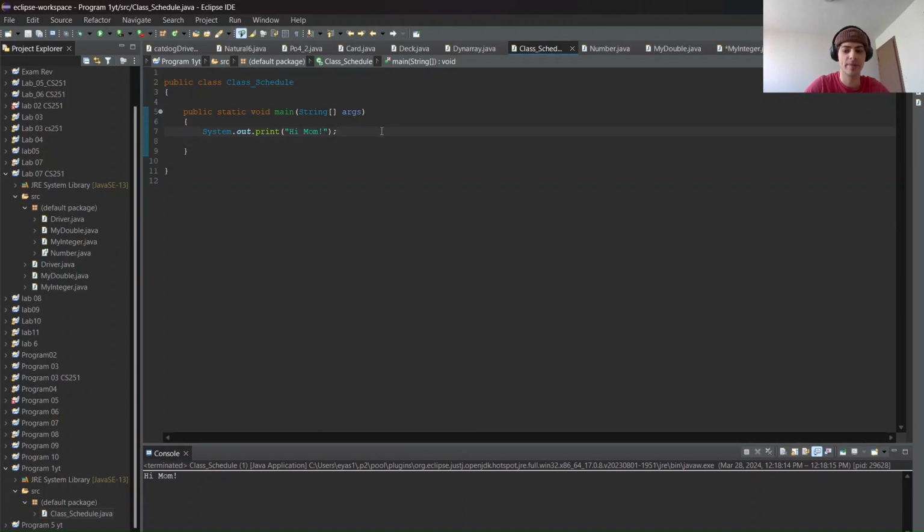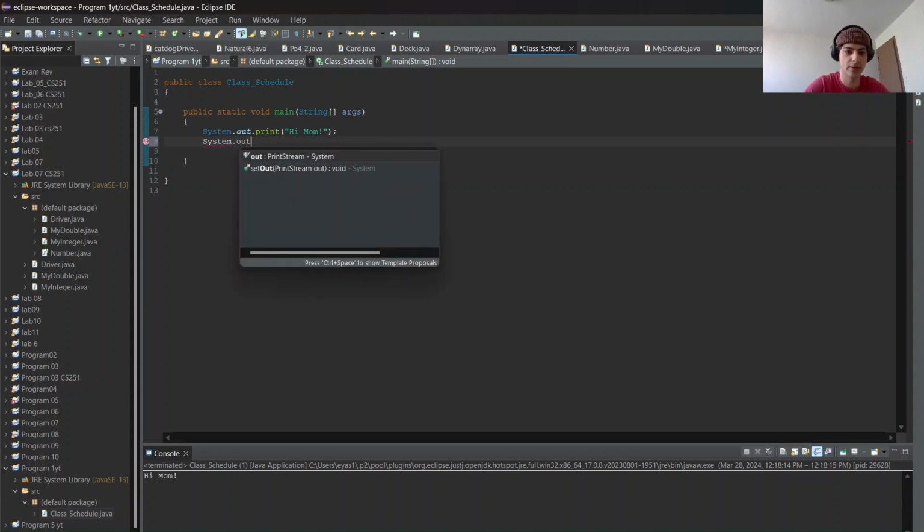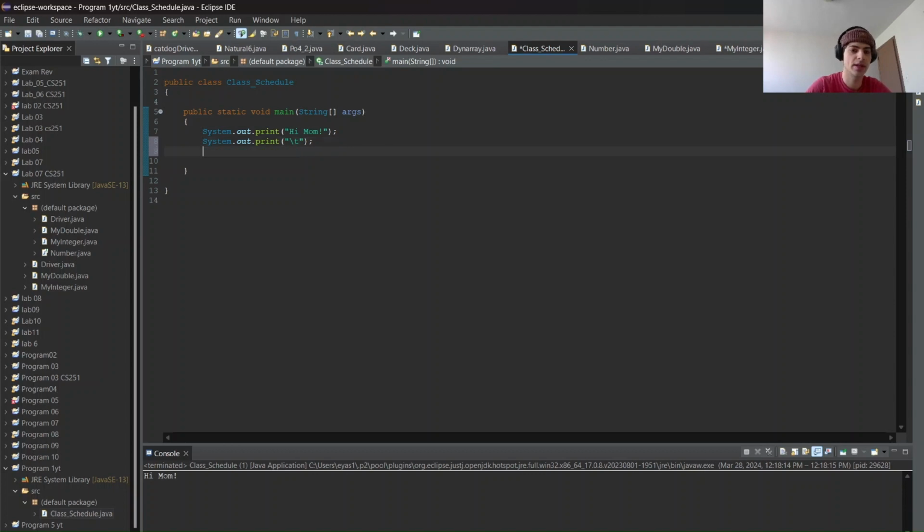So just like that. Now, if you want to have a tab, you can do system.out.print, parentheses, \t. And then you're also going to need to close it with a semicolon, just like this. So now let's say we have another print statement followed by hi mom. So we have hi mom, then we have a tab, and then we'll do hi dad.